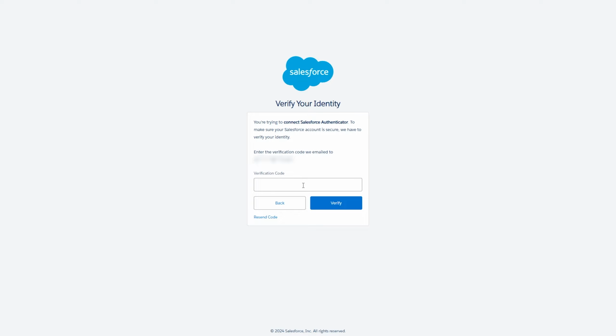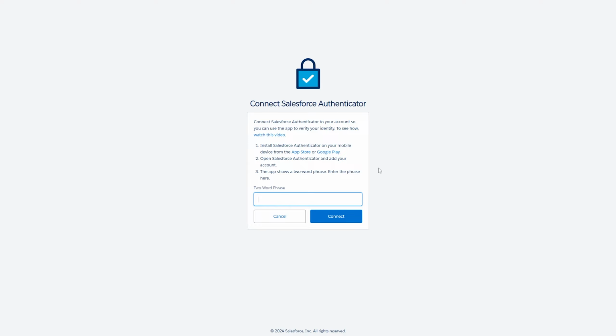So here I will open my inbox on my phone, then here I have the code, then click on verify, and now it will ask you to do all these steps.